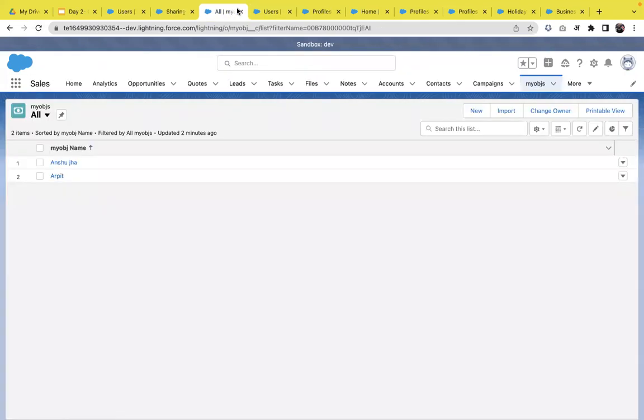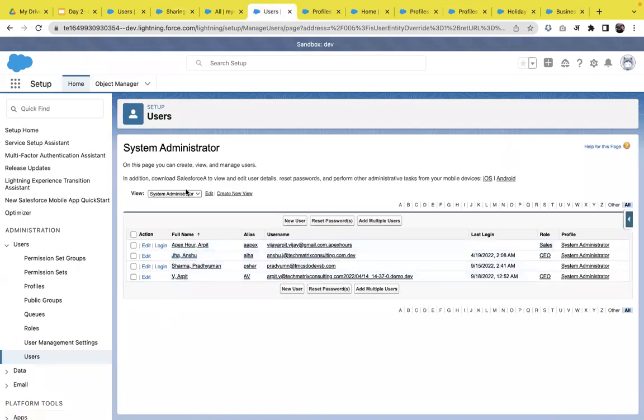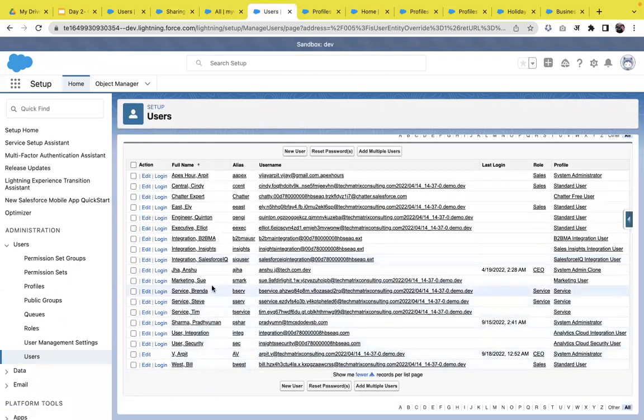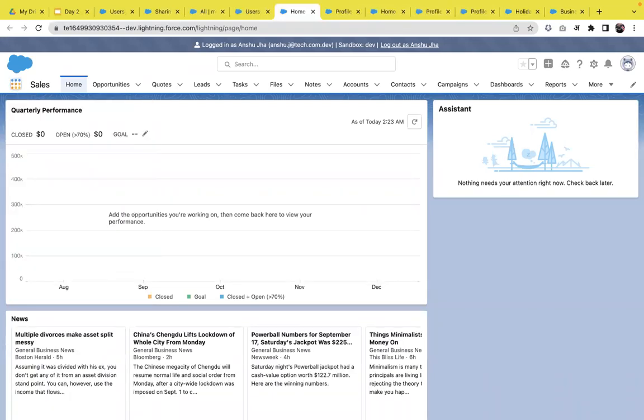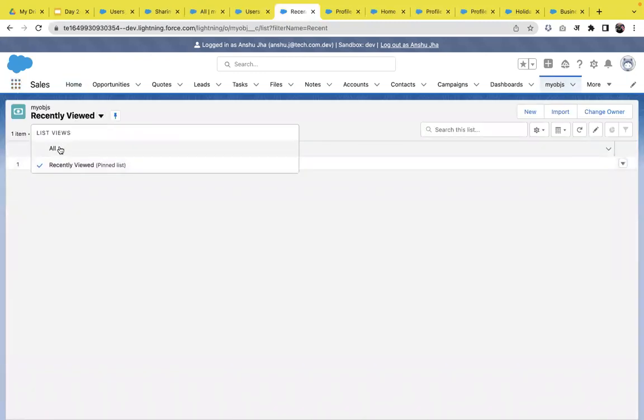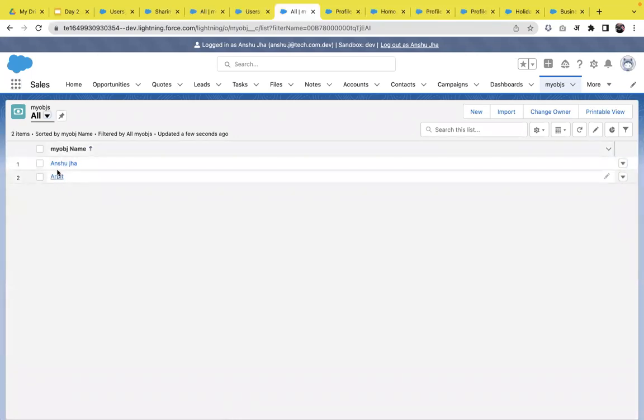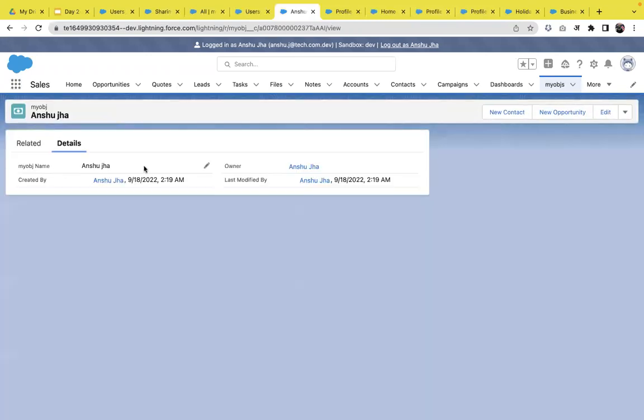Okay. Now let me log in again with this user Ansu Jha. Okay, let's log in. Let's go to my OBJ. Okay, so now we have two options, right? Ansuja's and Arpit's reports are both visible. Okay. This is how we can give that.